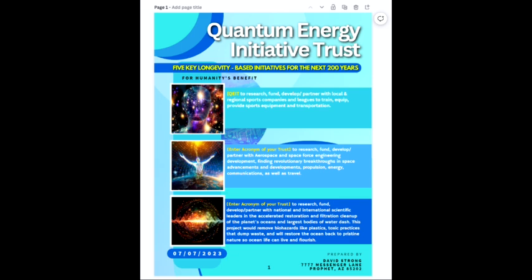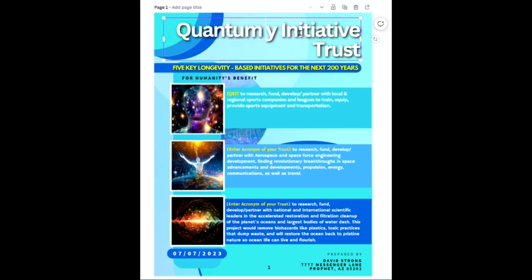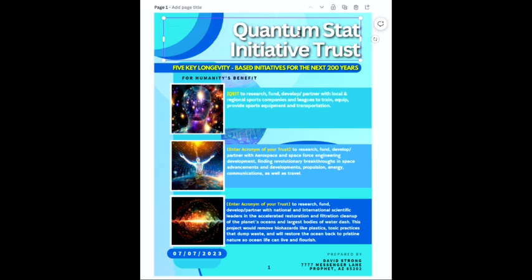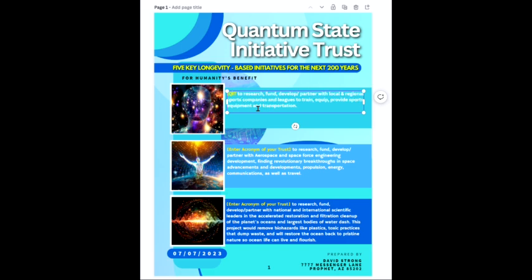All you're going to do is come up here when you open it up, and go to the title. Now I just did a video and the microphone wasn't working, so this is take two. This is the sample name that we're using, and we're going to change this to the word State. Quantum State Initiative Trust, with a capital S.